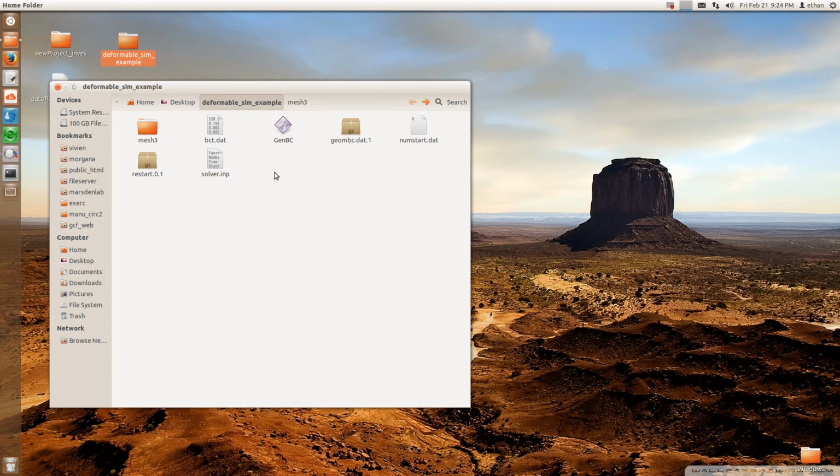The only thing you have to do to make this a deformable wall simulation is change three files, and these are the three files you have to change. The other files you can use the same ones. So I'm going to show you how you're going to change these three files to make this a deformable wall simulation.